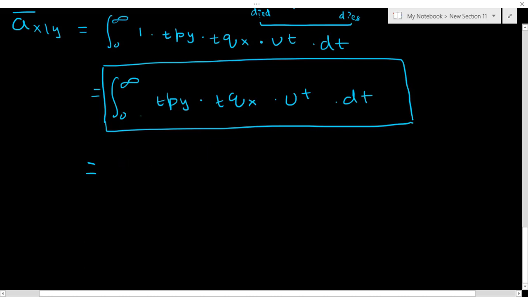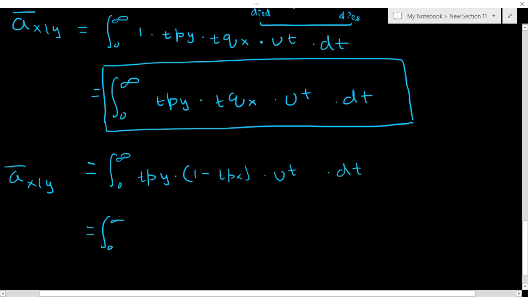So how will we do that? See, this says going from 0 to infinity, ā_{x|y} is equal to the integral from 0 to infinity of tpy into tqx, which can be written as 1 minus tpx, into v^t dt, right? That's what I have. So going from 0 to infinity, if I separate these two terms, this becomes tpy into v^t, minus the integral from 0 to infinity of tpy into tpx into v^t dt.